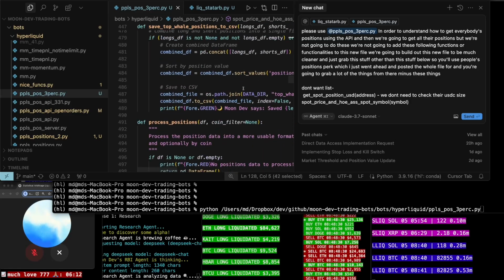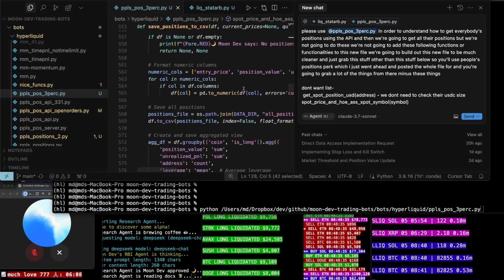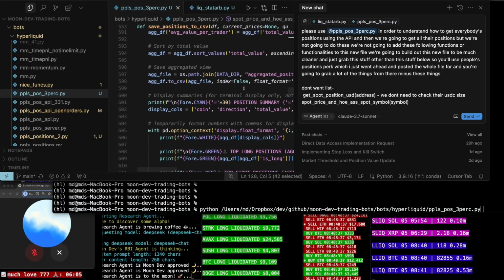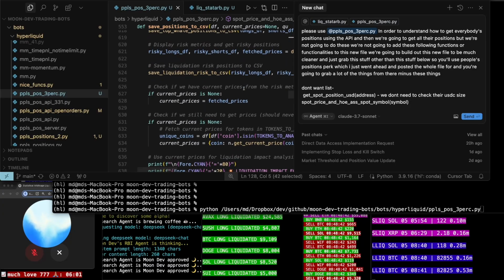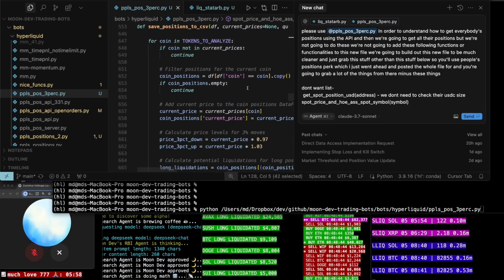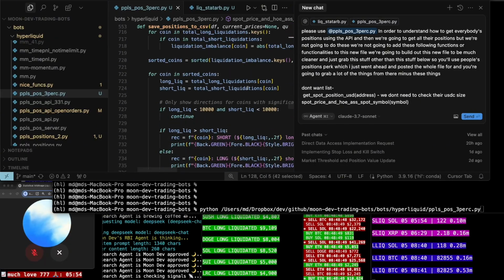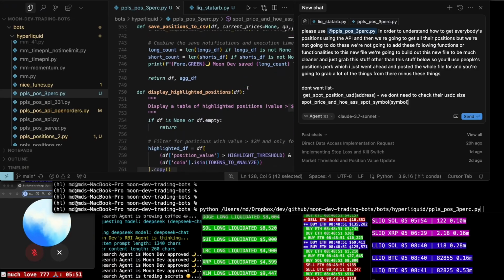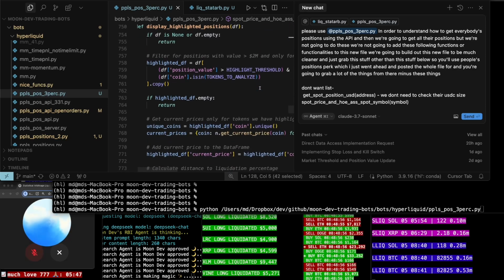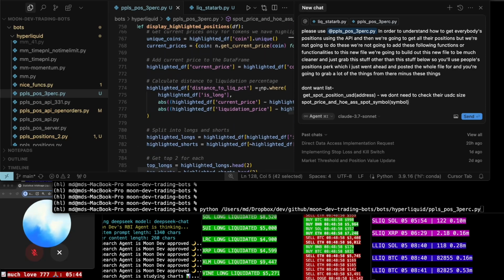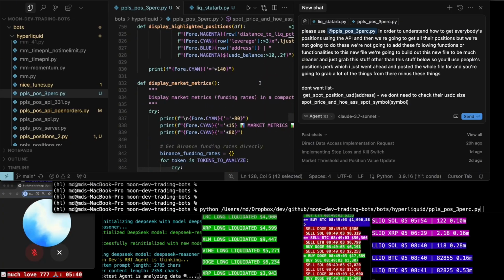Liquidation risk to CSV. Process positions. Save positions to CSV. Save top whale positions to CSV. Display highlighted positions, DF. So this is a lot of code, dude. Display market metrics.